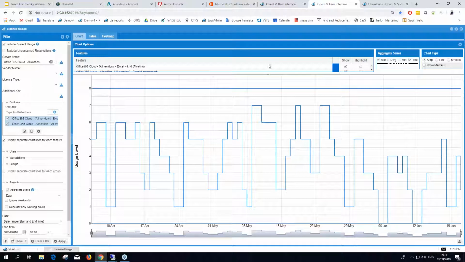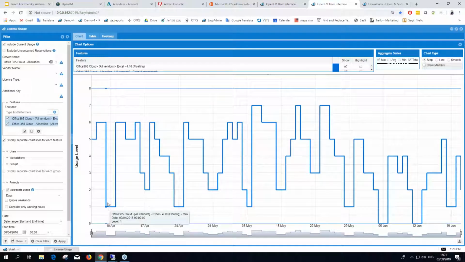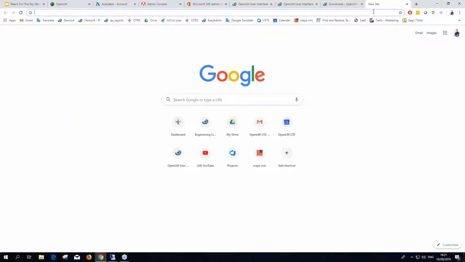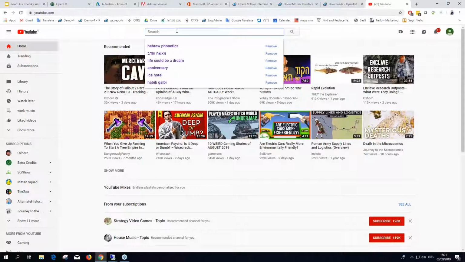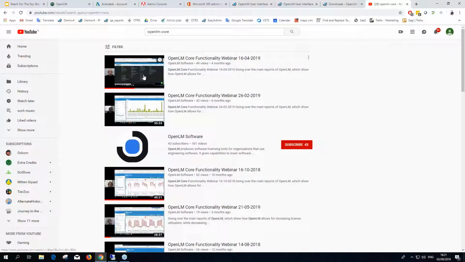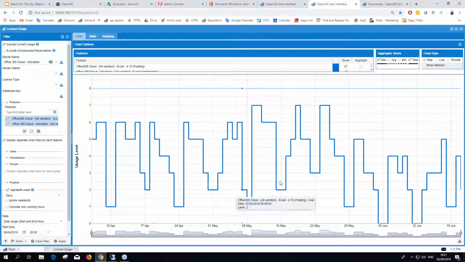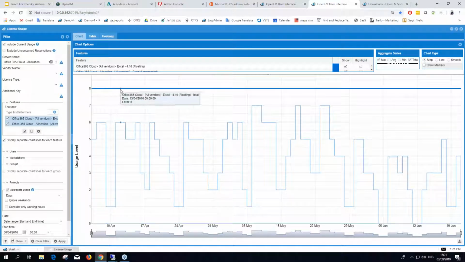Yes, John. John is asking, what does this graph show? Oh, John, you might want to watch another webinar that we have. It's called the Core Functionality webinar. You can just go to YouTube, type in OpenLM Core, and you can see the OpenLM Core Functionality webinar that talks about all the different main reports that OpenLM has. It goes over license usage, denials, and this report as well, which, just in a few words, John, shows the amount of concurrent license usage up to the license quantity line.